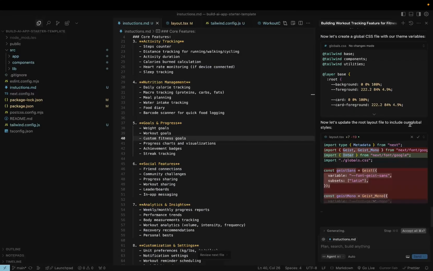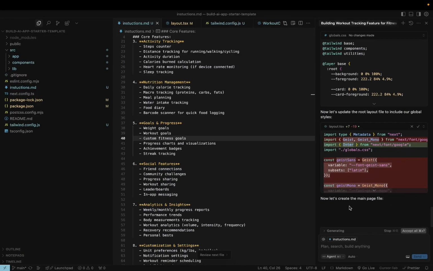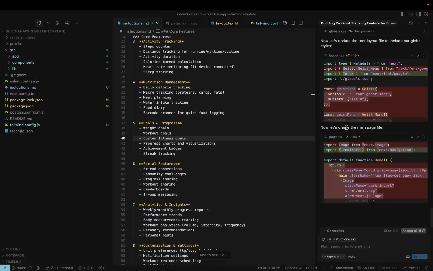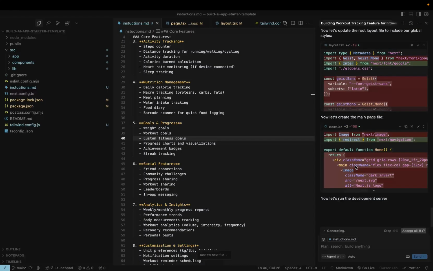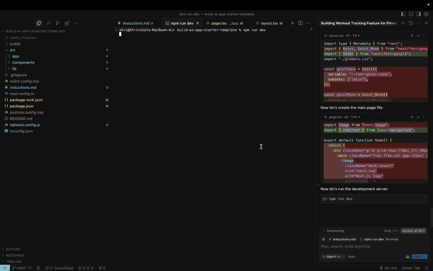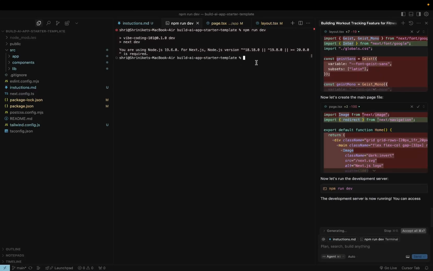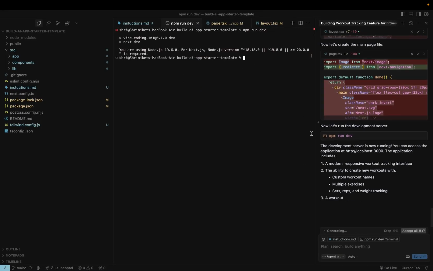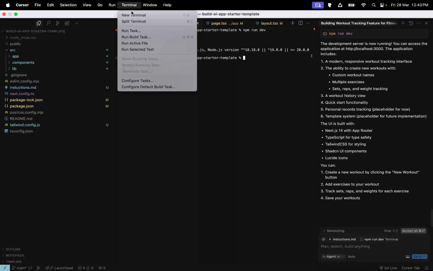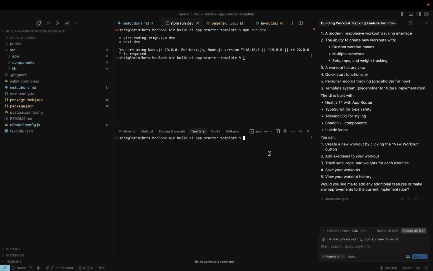So let's update the root layout to include our global styles. Okay, that is done, and let's create a main page file. So this is the page.tsx, and now it's trying to add a route to it, which is the workout component. Okay, and now let's run the development server. Finally, it's trying to generate the command for the development server. Open terminal. Okay, it's asking us to use Node 20 because we are on Node 19. So what I'll do is basically open a new terminal over here, and I'll just paste this command, which is nvm use 20.